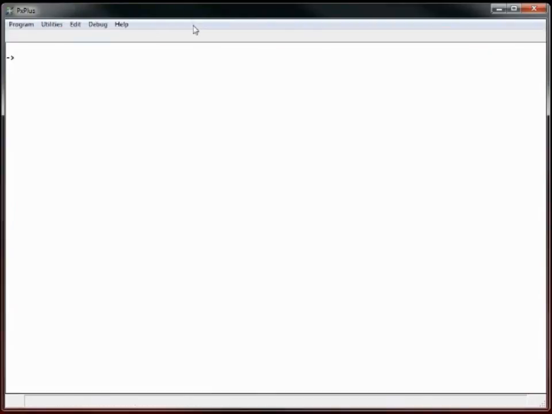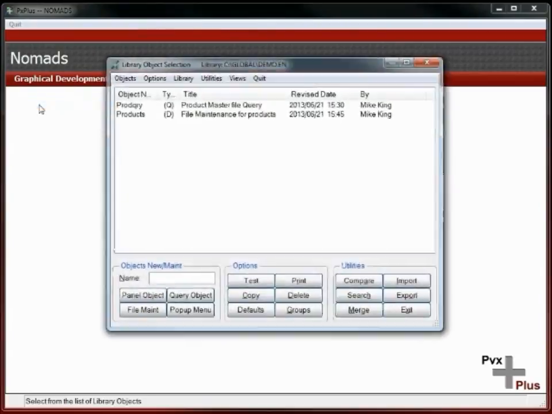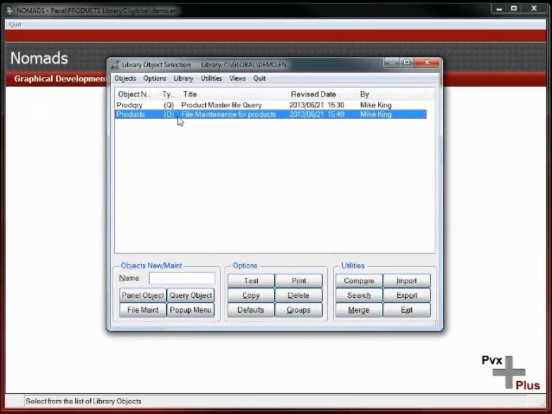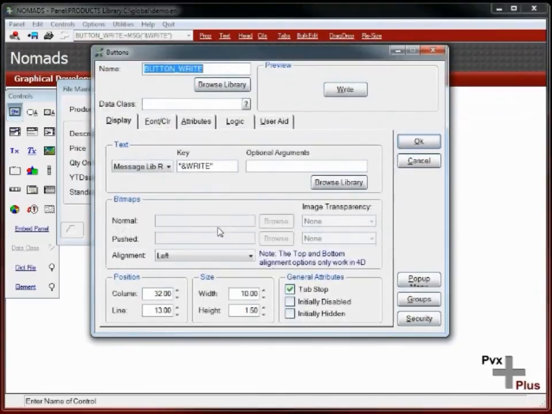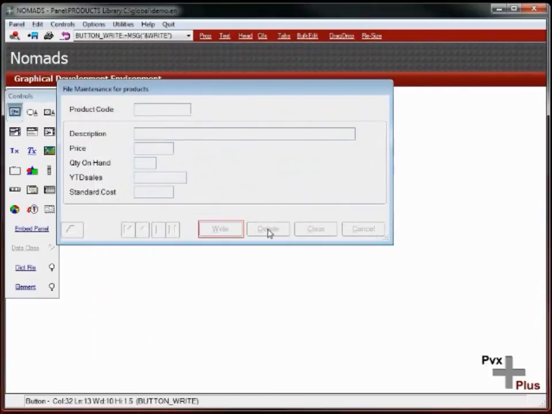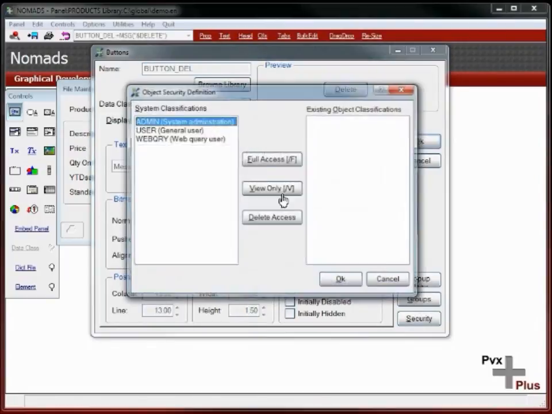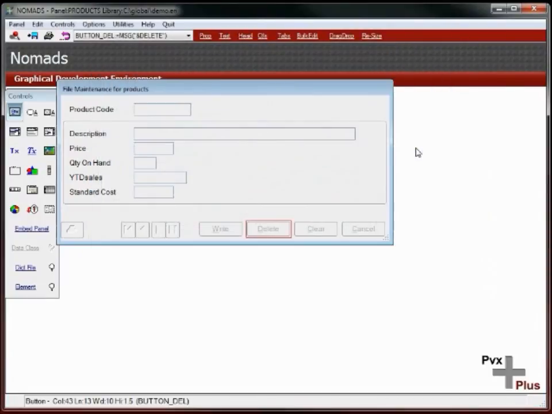Now, what I want to do from here is add our security into the panel that we just did. So we're going to go into Demo. I'm going to select the product file screen. I'm going to put security on it now. So here's our security. We'll take the right button and put security on it. And really the only person we want to have full access to that is the system administrator. So I'll do that. The delete button, I want to put the same security on, only the system administrator. So we'll add those two buttons.